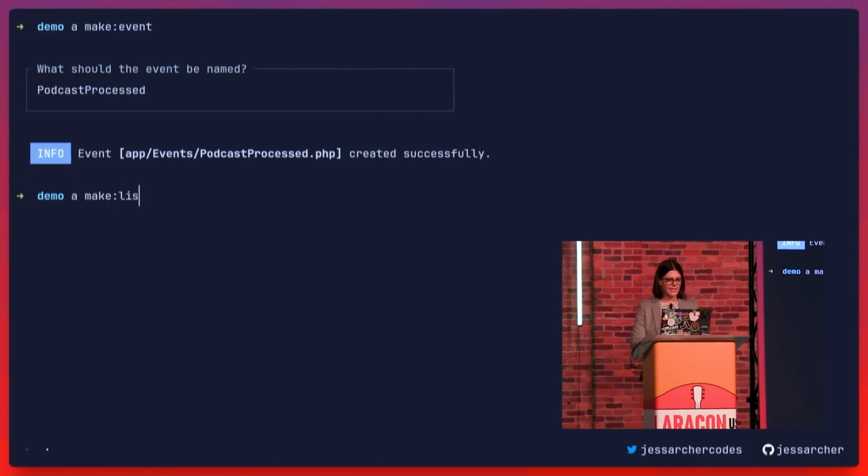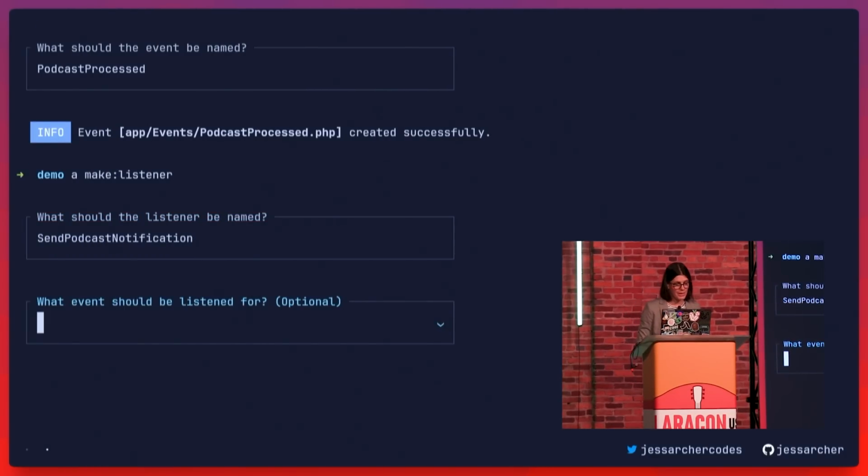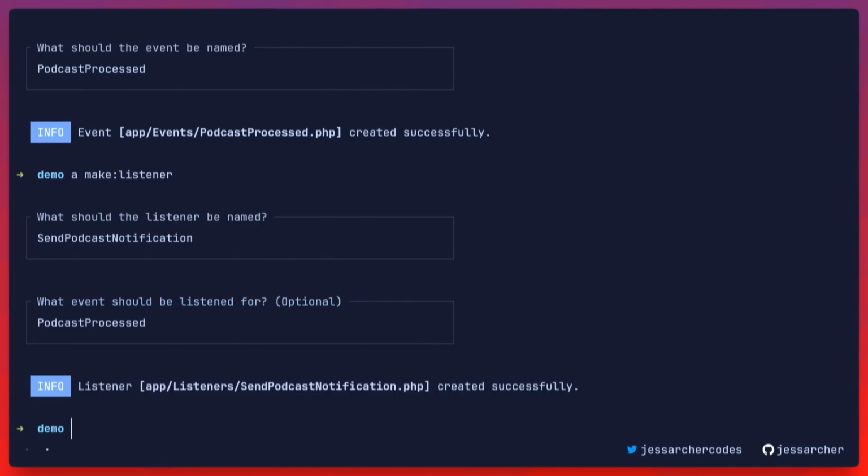If we go and make a listener, we've got this example here, send podcast notification. So we can see this nice mapping of, when the podcast is processed, we want to send the podcast notification. So we'll use that example, and then it asks which event should be listened for, and maybe you can already guess that we can come down and choose the events that we have in our system, and that will go ahead and map that all up for us. So now when that event fires, the listener will fire.